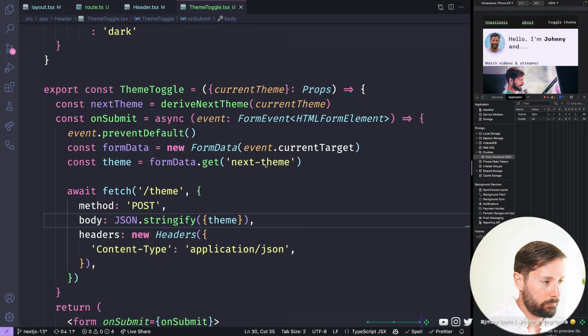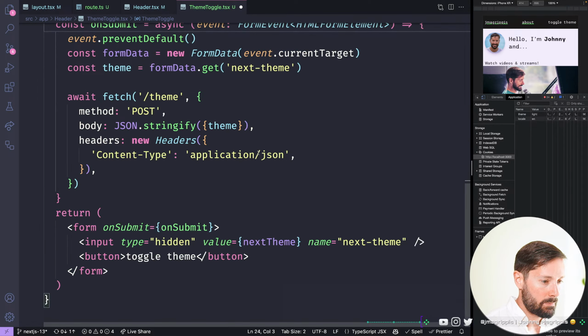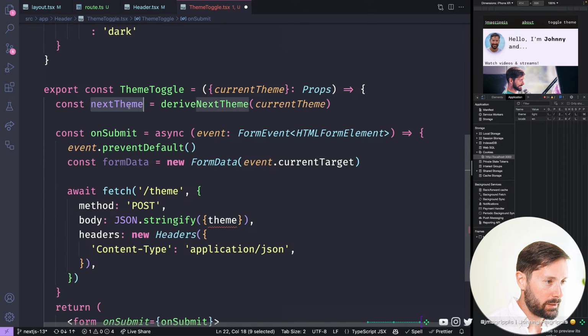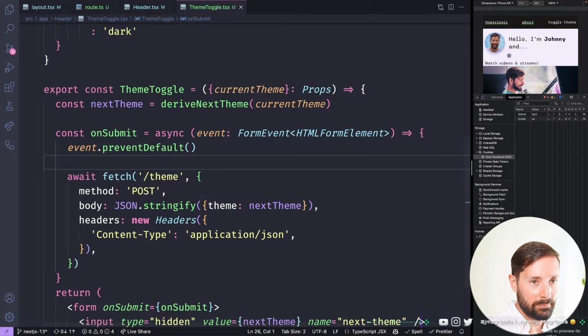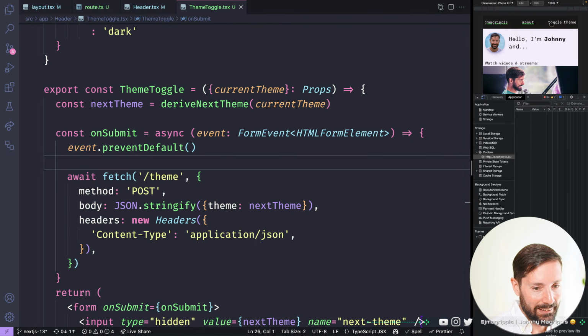Still works, so all good. This should be the same, so I guess we can just do this and not use form data. But form data is cool. Know how to use it. Right.